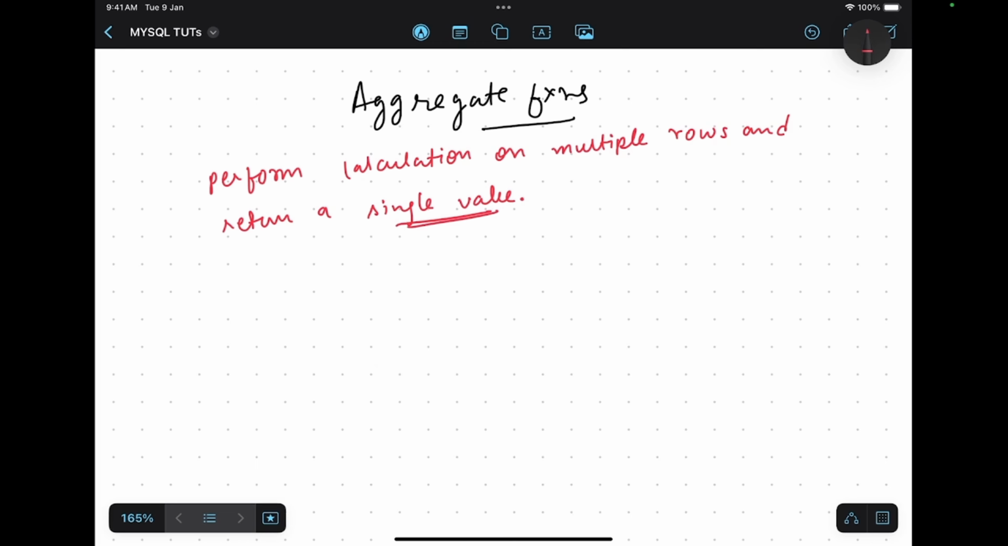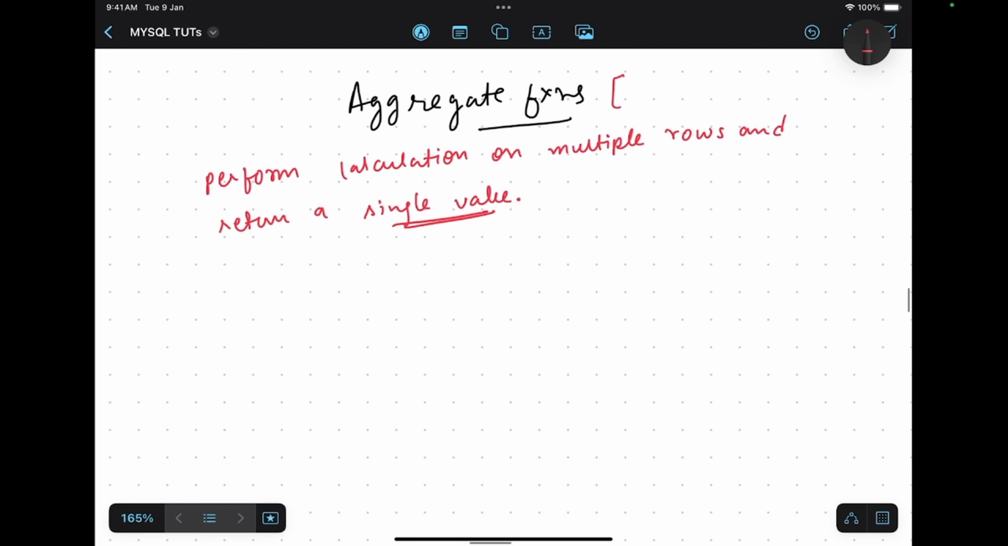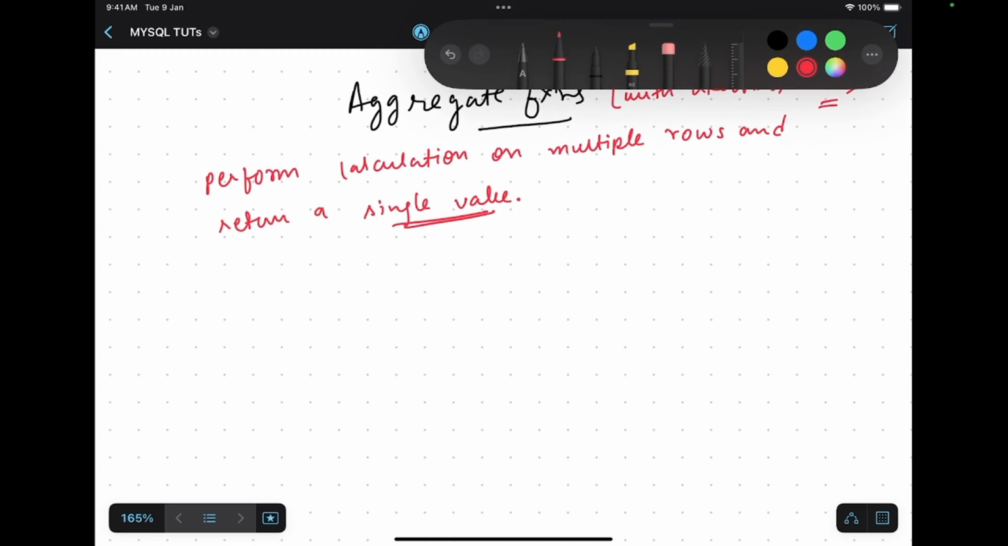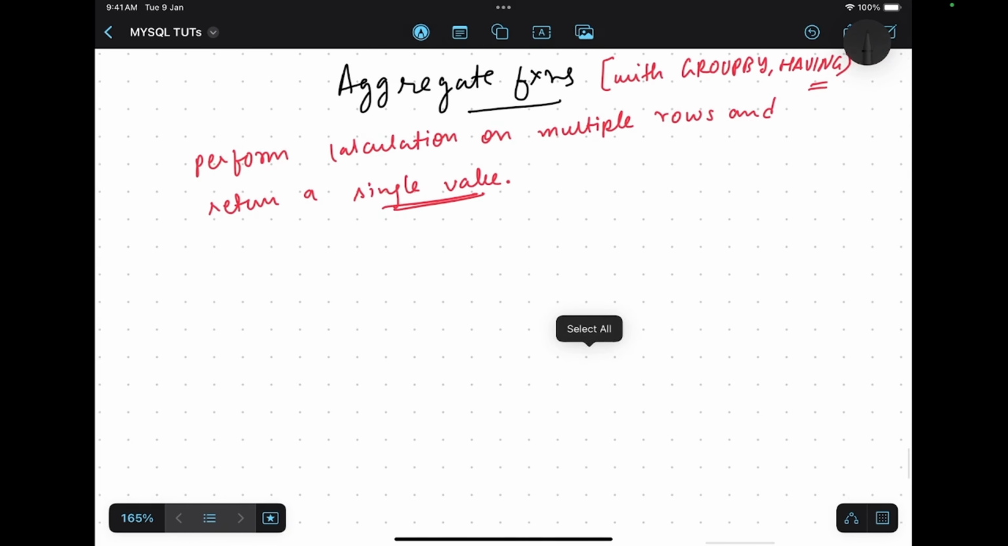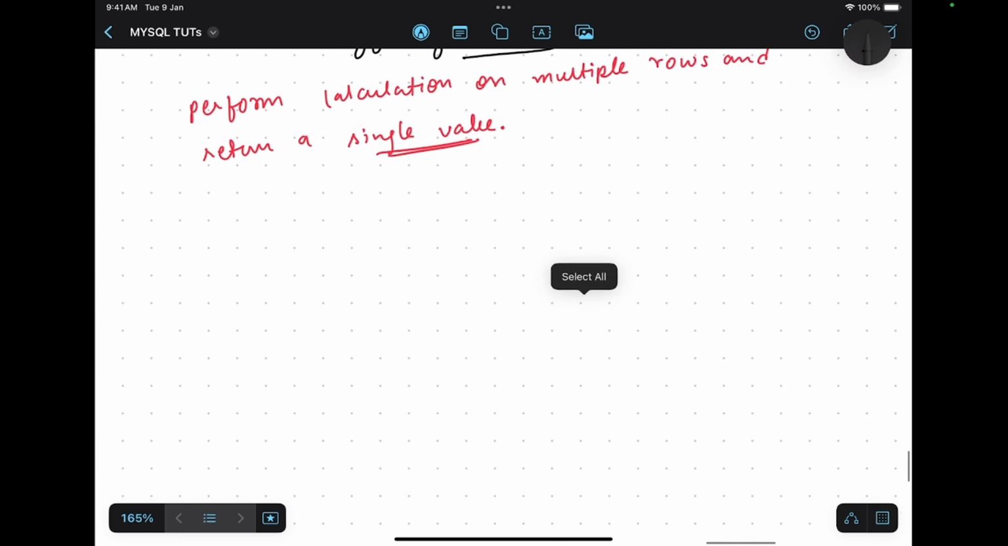Okay, and generally, these aggregate functions are used with the group by or having clause, which we are going to cover in upcoming videos. But understanding aggregate functions before going into group by and having is, I feel, really important. So the first aggregate function is count.